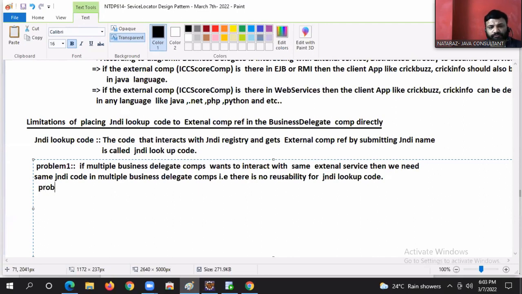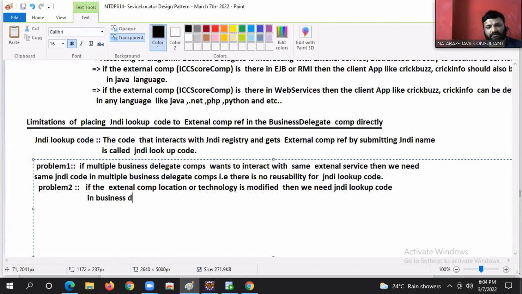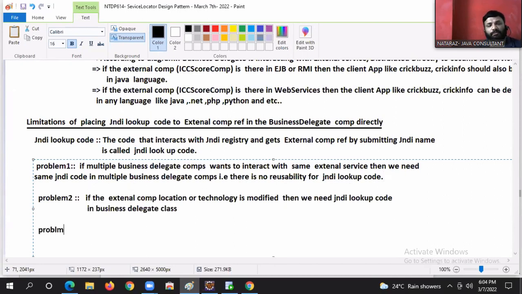Problem number two. If the external component location or technology is modified, then we need to modify the JNDI lookup code in the business delegate class. Business delegate class, guys.